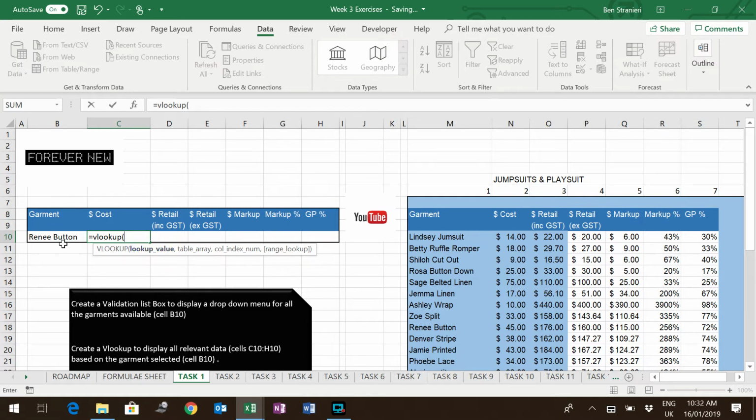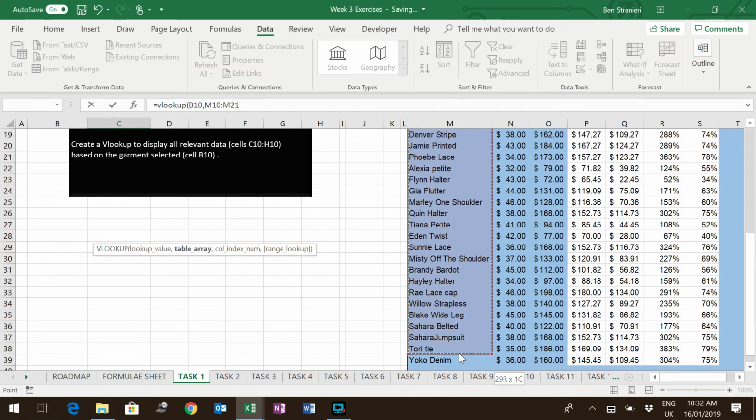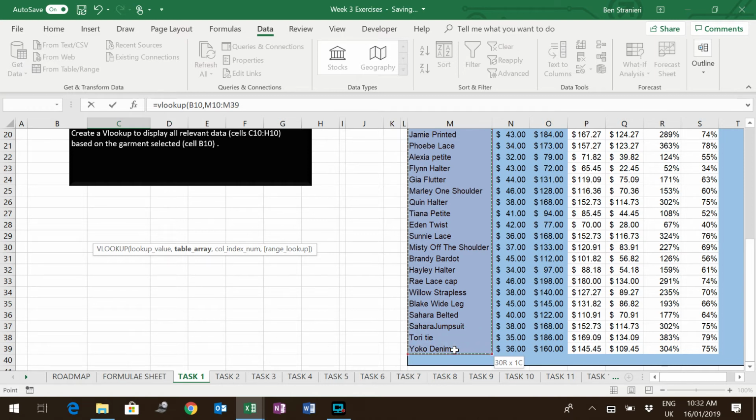And we want to look for the Renee button, so we click on that value, comma. Then Excel is asking us for the table, so simply saying, well, where's the table that has all the information relating to the Renee button? And obviously it's over here. The critical point here is that you must start to highlight from the top of the table of the first garment. So because we're looking at garments, you start with garments, go all the way down. So you're telling Excel, look along this column, but also highlight the entire table.